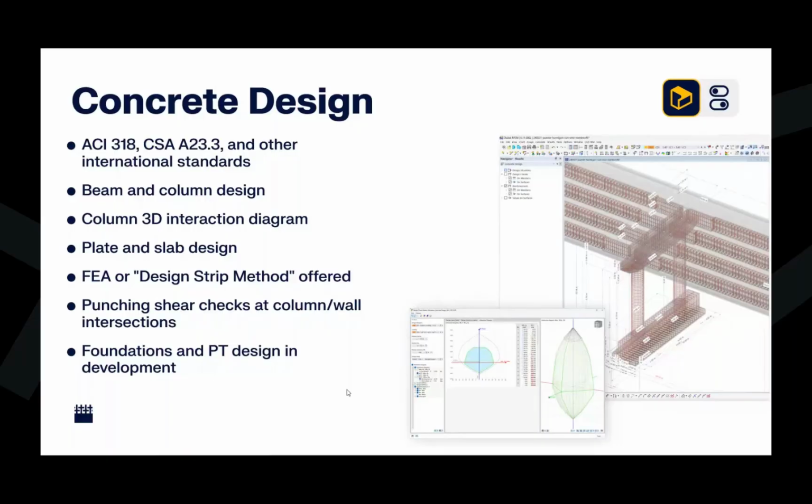Now, as mentioned, you can carry out the design of a slab on grade, but we are working on a foundation-specific add-on for these standards. First to be released will be isolated footings according to the ACI and CSA standards, and then we'll continue to add additional foundation types for those particular codes in the future. PT design is also in development. Currently, we have a beta version of a tendons add-on to define those pre-stressing tendons. Eventually, we will link that up to the concrete design add-on as well to get full PT design.